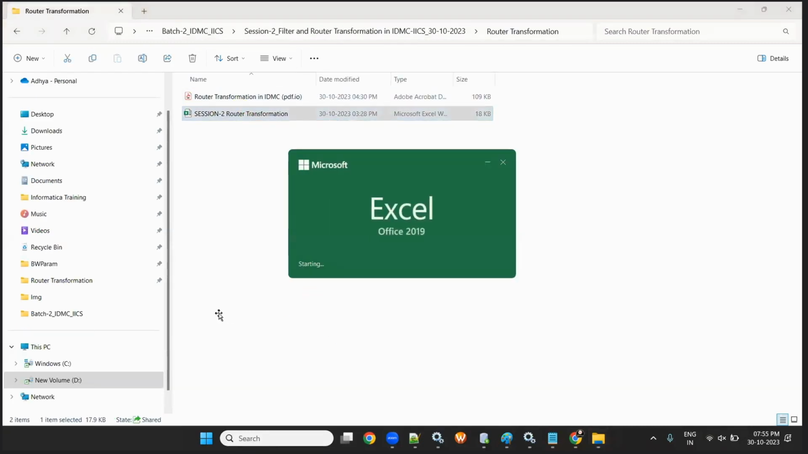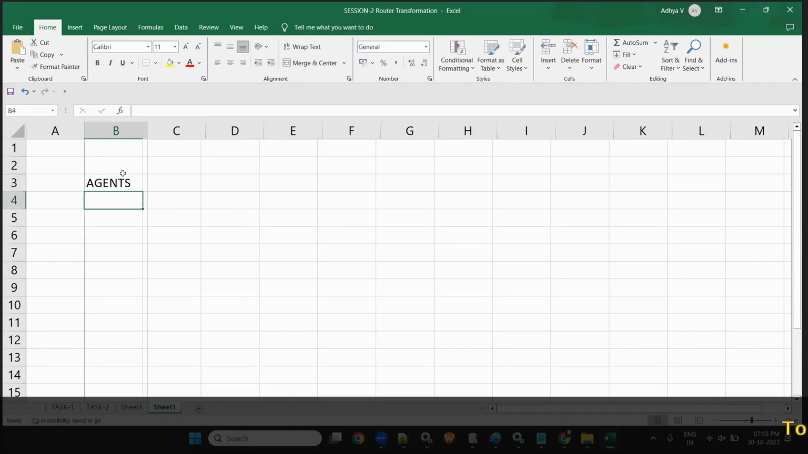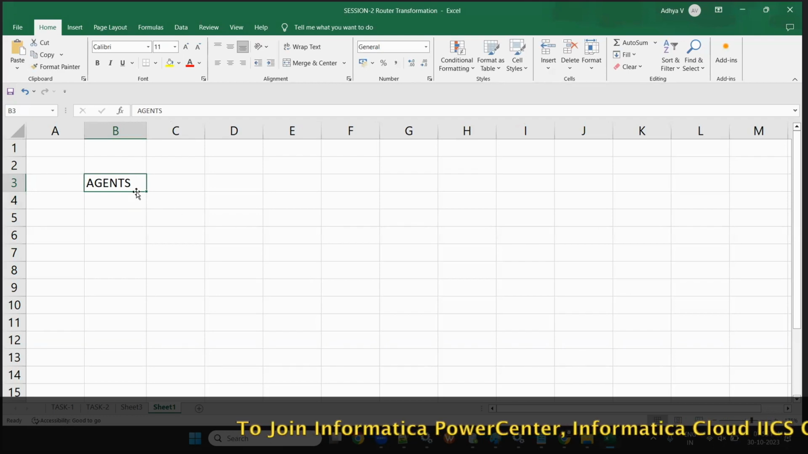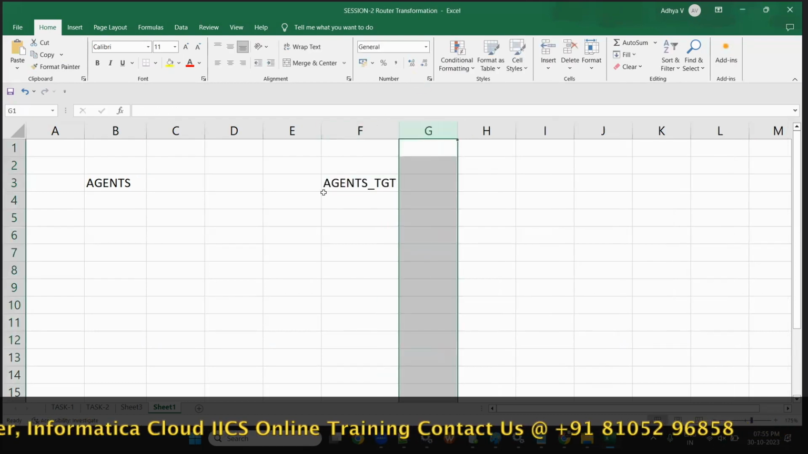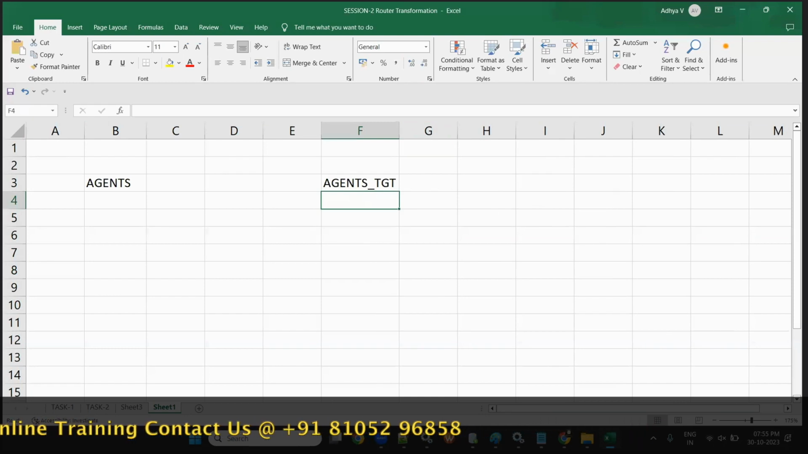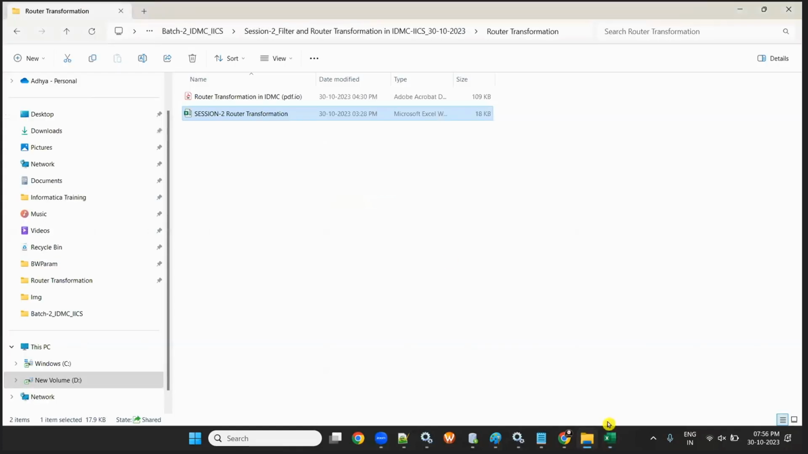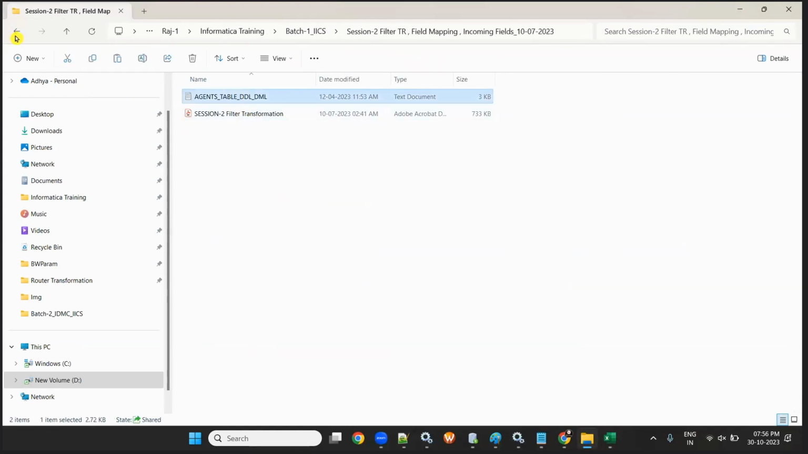In that mapping, let's take a source table called agents. I'll give you the agents DDL and DML. Let's take the agents table as source and agents underscore TGT as target. Agents as source, agents underscore TGT as target. I will give you the agents DDL and DML.